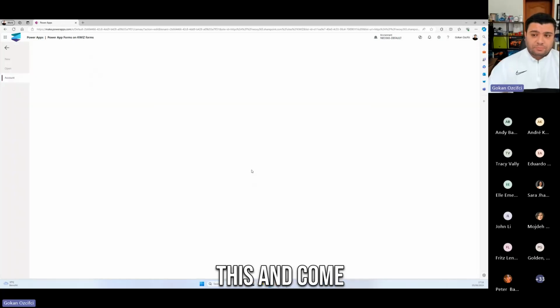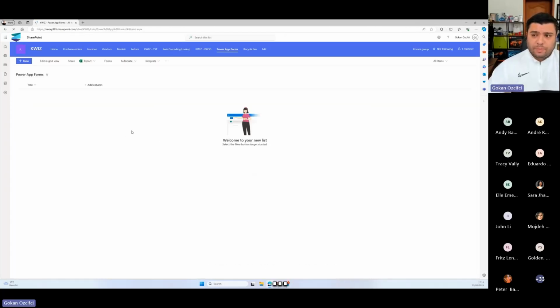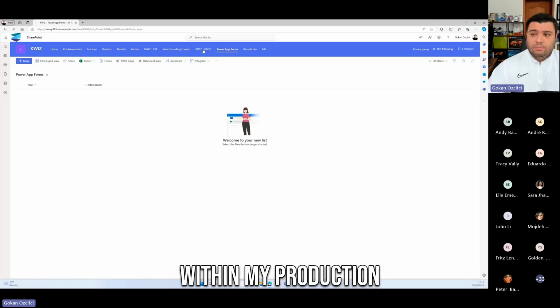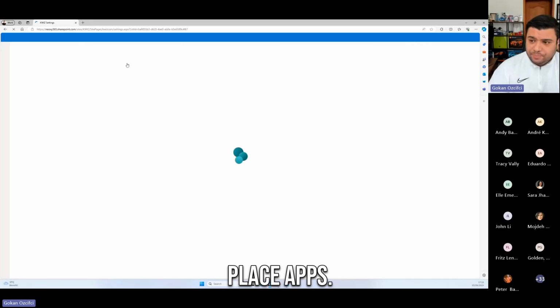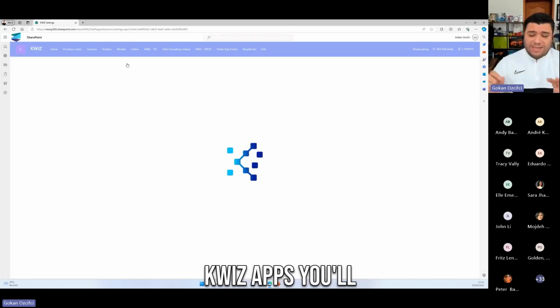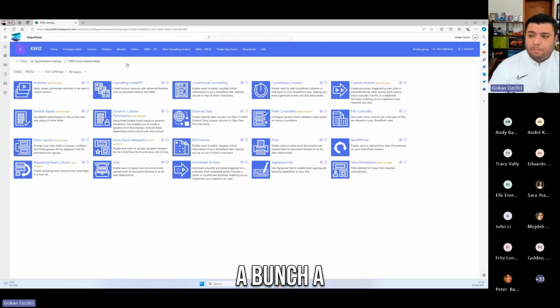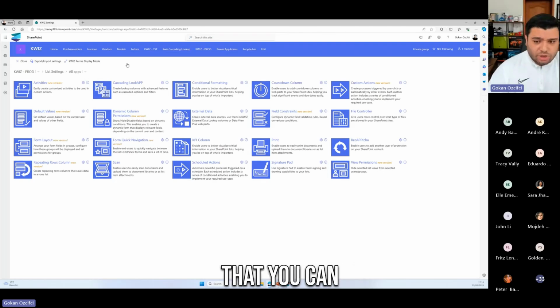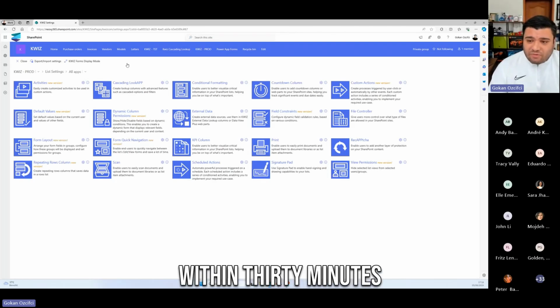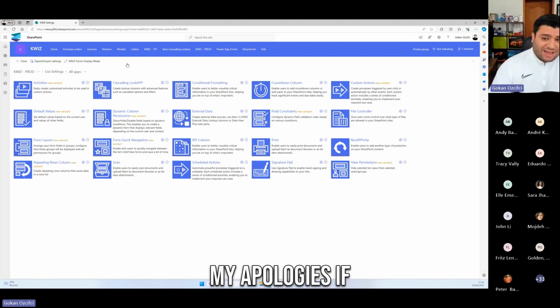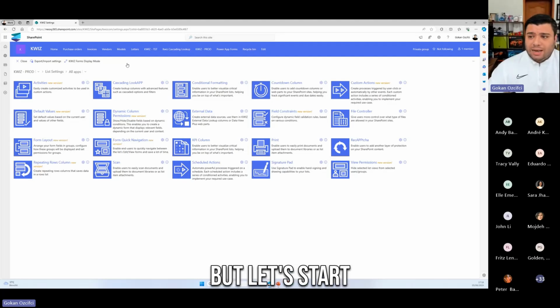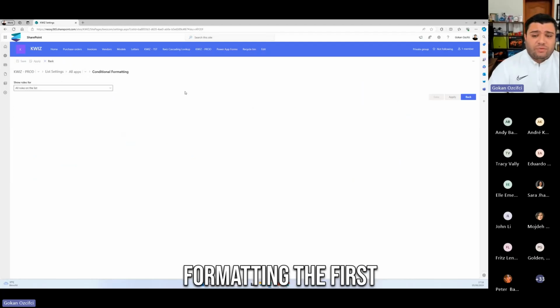This is not SharePoint that I've been using before. I'm going to leave this and come back to my SharePoint within my production environment, right? And I'm going to click on KWIZ Apps. Now, within the KWIZ Apps, you'll see you have a bunch of options that you can choose from here. Within 30 minutes, I'm going to try to show a bunch of them to you, and my apologies if I can't finish all of them. But let's start with this one that I really love, the conditional formatting, the first one.